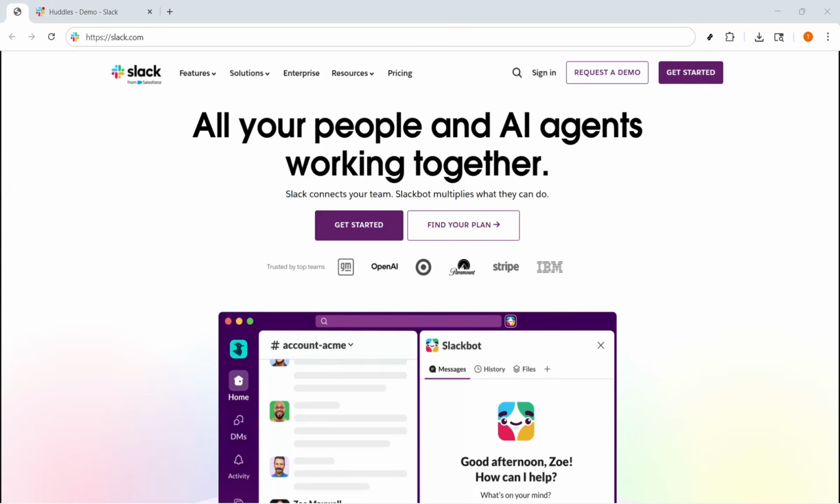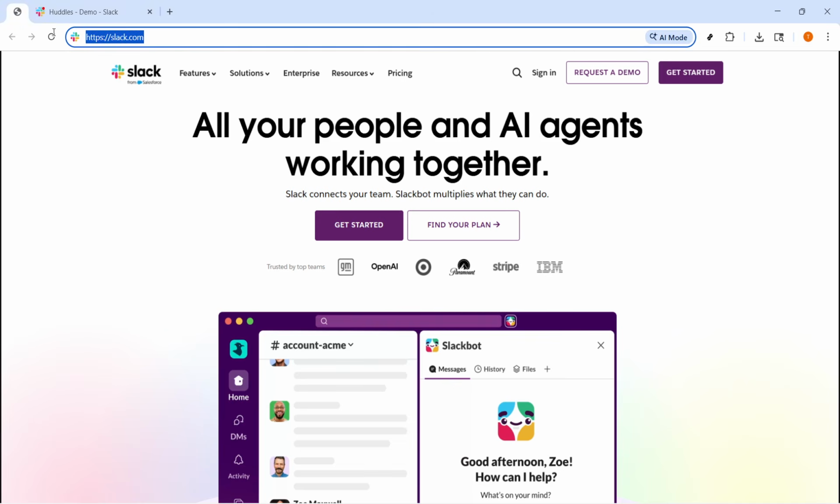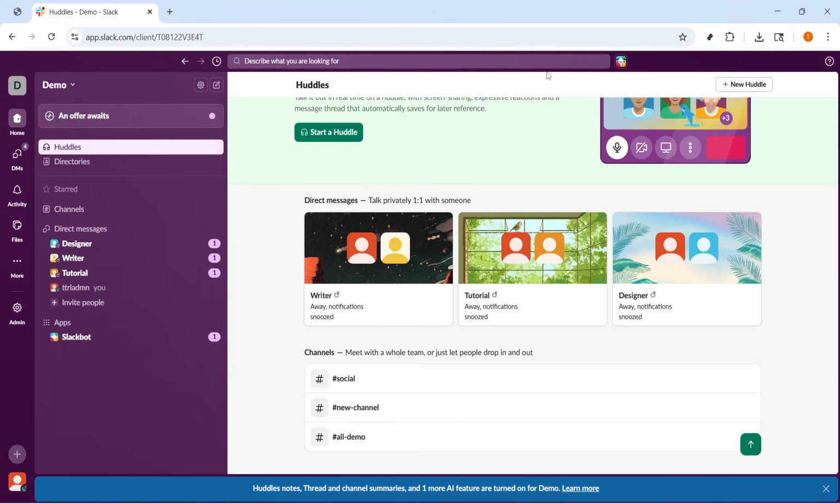In today's video, I'm going to teach you how to use canvases in Slack. Start by opening the Slack site in your browser. I'm assuming you are already logged in, so once Slack loads, you should be looking at your main workspace dashboard. This is the main area where your channels, direct messages, and workspace navigation are available.